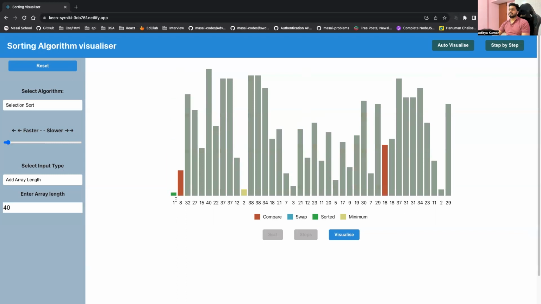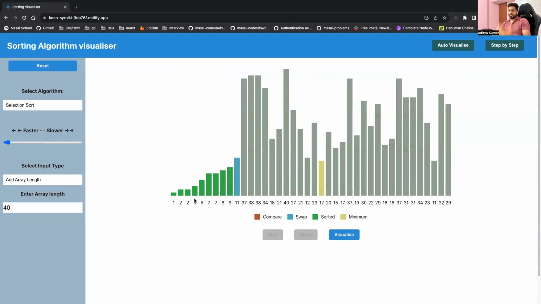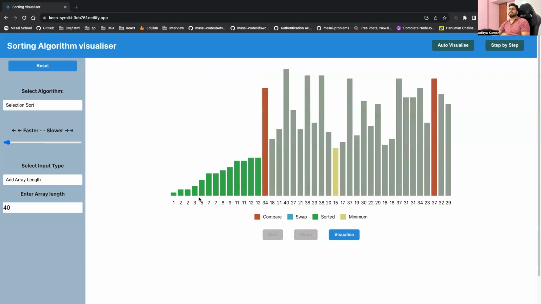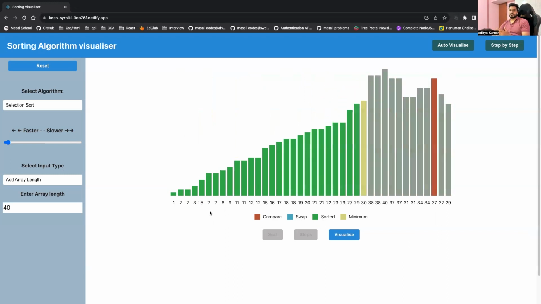Basically, if you can see, this yellow element is the minimum element throughout the loop, and one by one, things are getting sorted. The position of an element which is at its sorted place is in green color. Similarly, it will go throughout the process, and one by one, the elements will get sorted. So in this manner, you can visualize things.